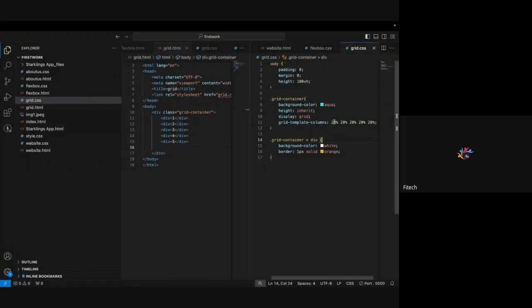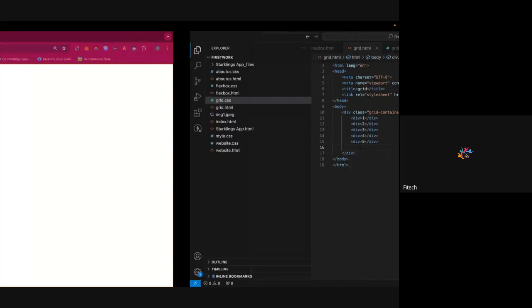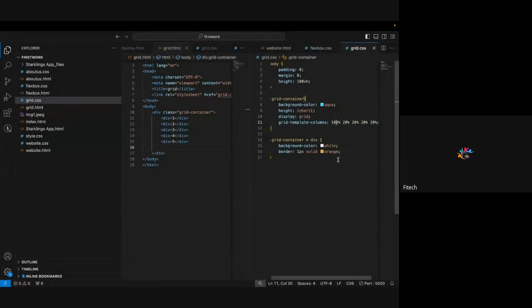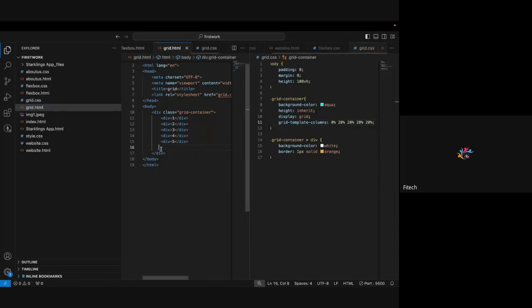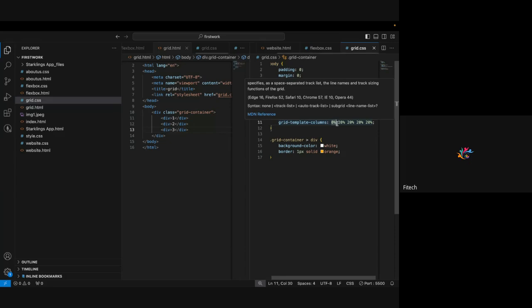So let me try something crazy. Let me give this 100%, and then give the rest 20. Okay, that takes completely everything. So it has to be the same thing. So let's try to do something crazy now. I'll divide my web page into three, giving two ends 20% and giving the middle 60%.